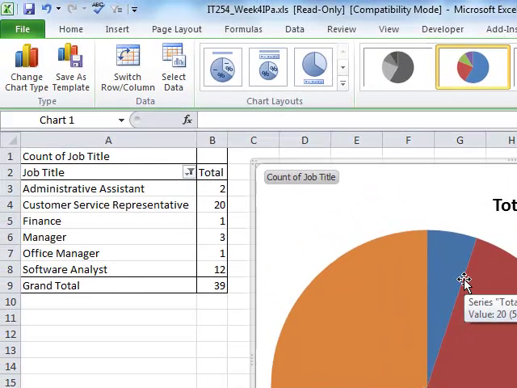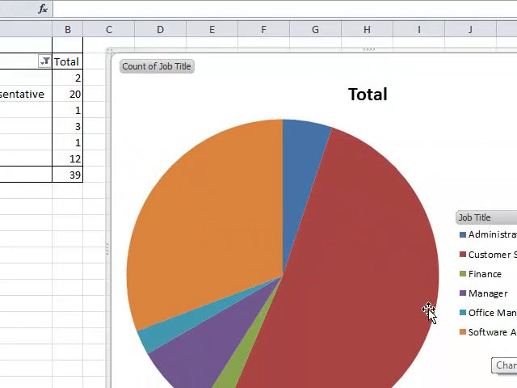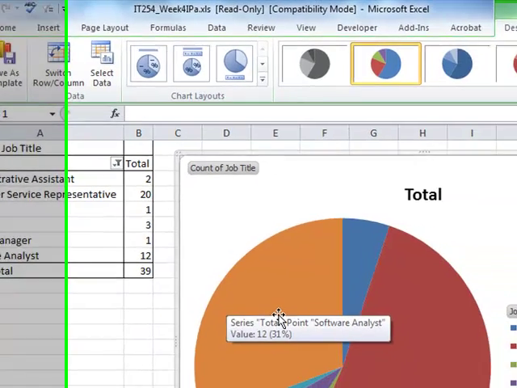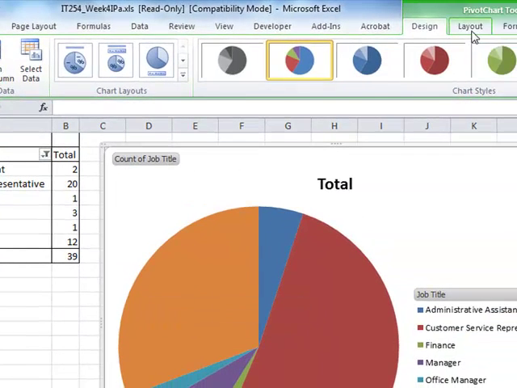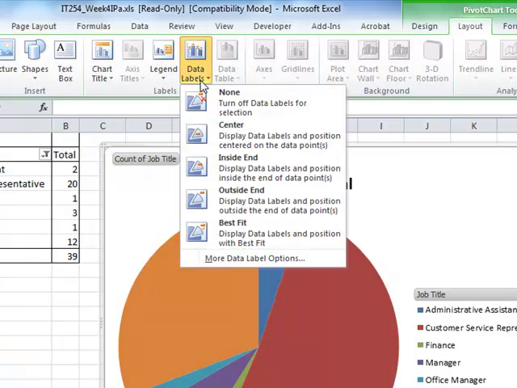The next thing that we want to do is add labels. Labels that are going to include this count, 2, 21, 3, 1, 12, so that I don't have to look here, find out what orange means, orange is software analyst, and then go back here and find out that it's 12. So what I want to do is add a label. So I'm going to go to the Layout tab. I'm going to go to Data Labels, and you can choose where you want it to show up.